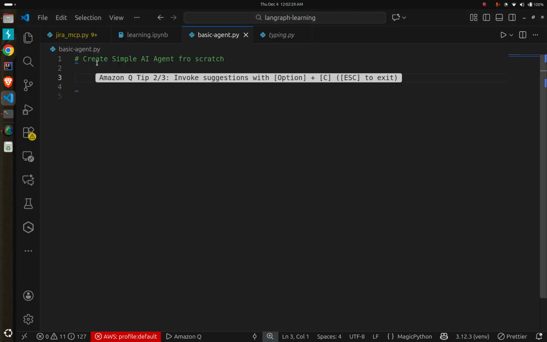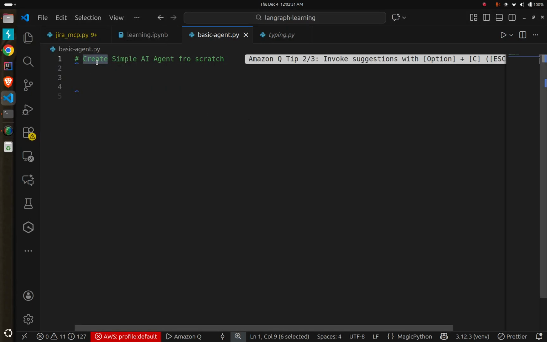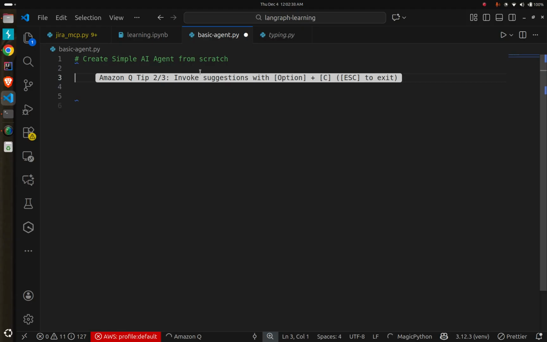So today I am going to show you how you can create a simple AI agent from scratch. I'll give you the hands-on experience of how you can do that. For that we need some tools and technologies, so let me import some packages here.